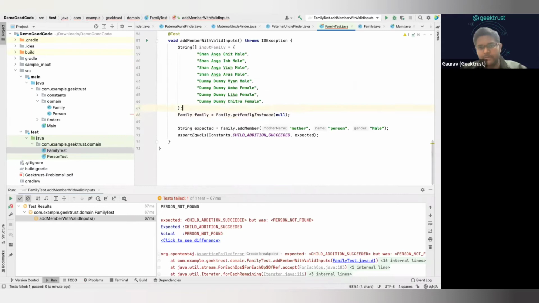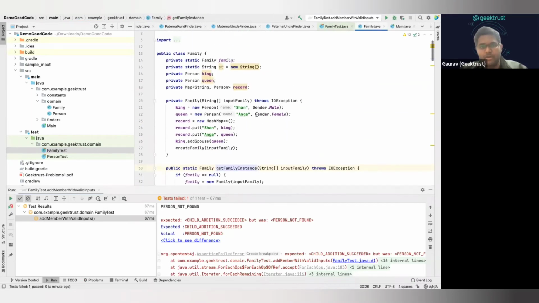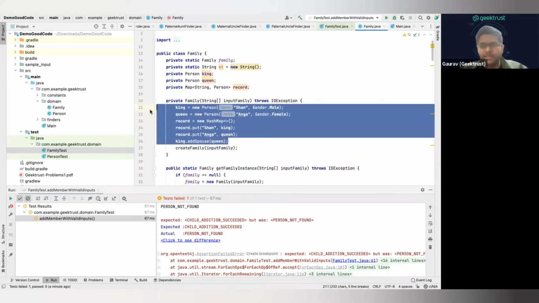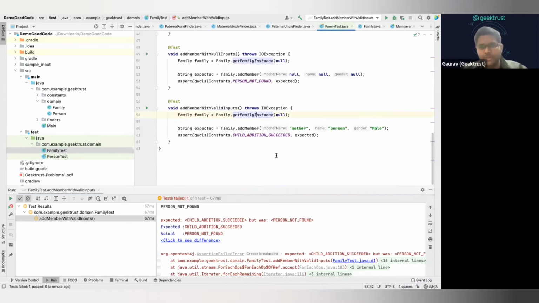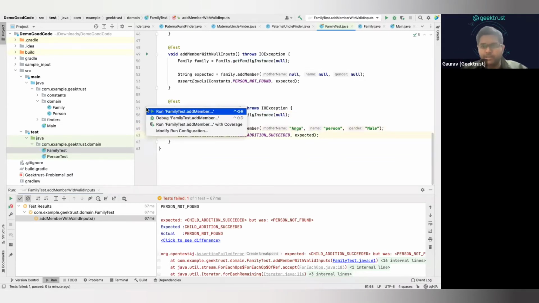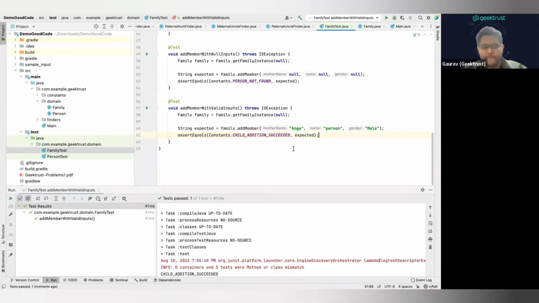Let's revert it back. Yeah, so when we actually pass null, we can see that there are a few things which are getting initialized here again, right? So King Shan and Queen Anga were already available. So we can actually make use of those values instead of initializing the tree again. So if I pass Anga here as the mother, I think the test case should pass. Yes. So the test case is passing now.